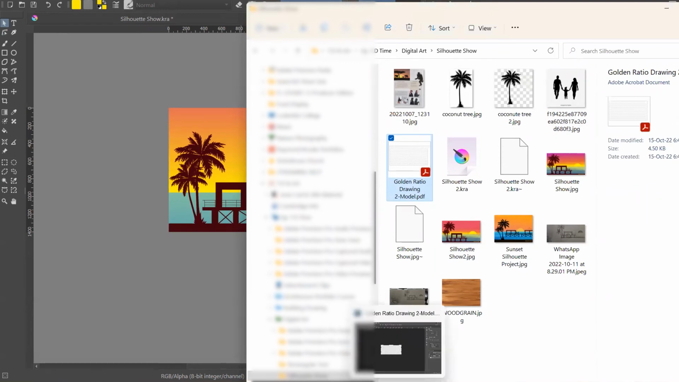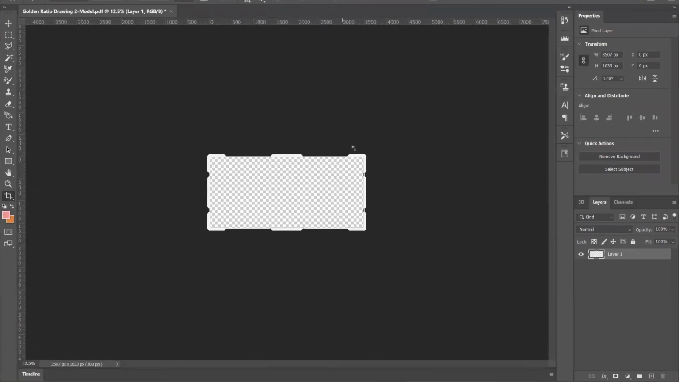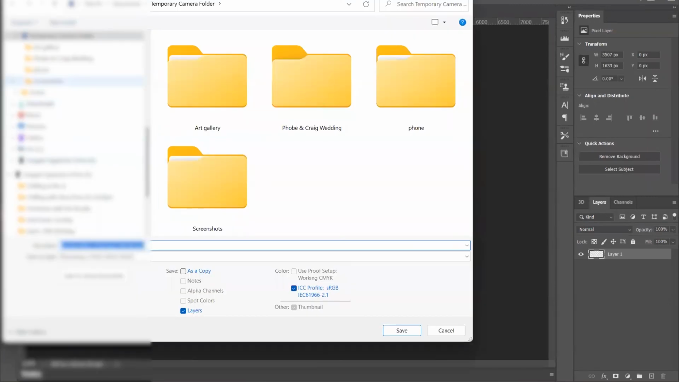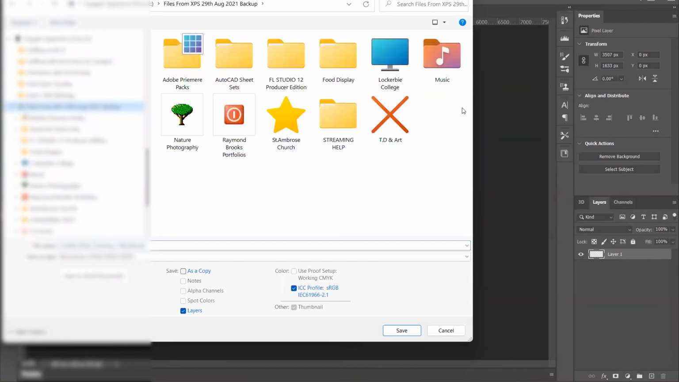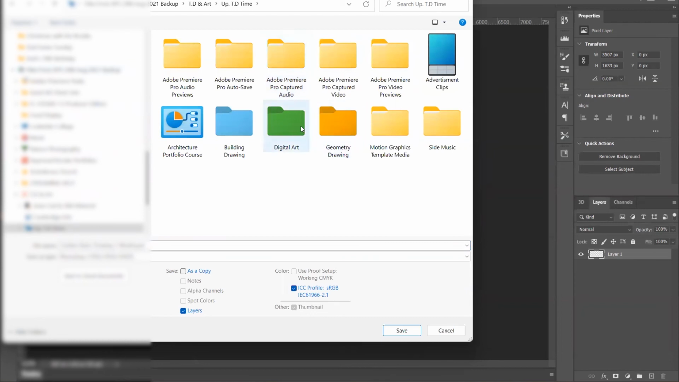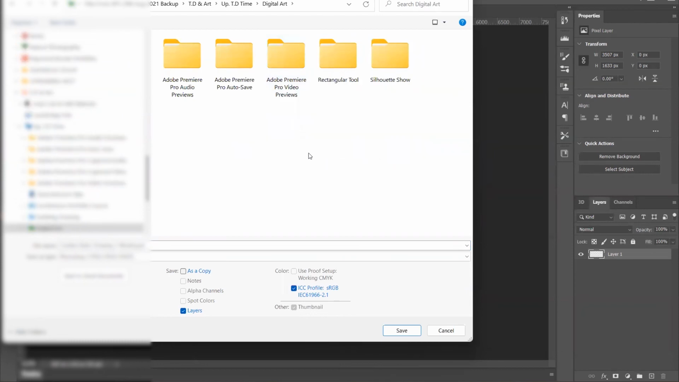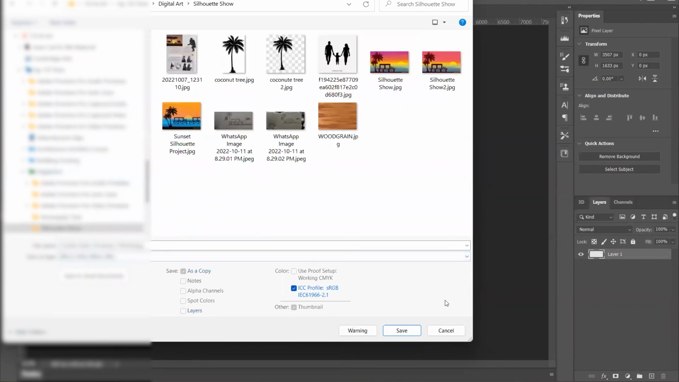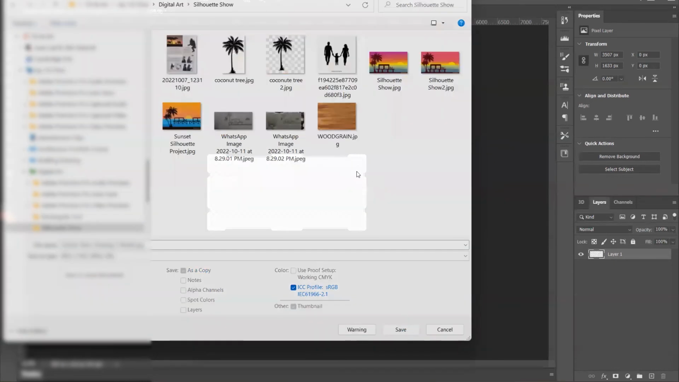So that's not too bad. I'm just going to go over here to Photoshop. I already inserted it, and then I'm just going to save as, and I'm going to save this as a JPEG image. And that's all. You just drag this into Photoshop, and you can just save it as a JPEG image just like that.